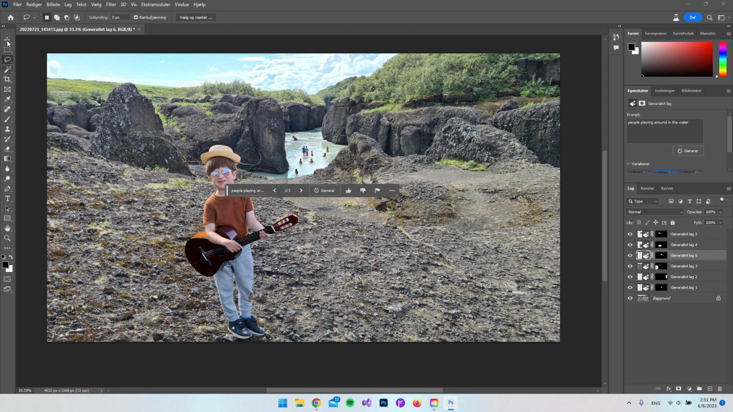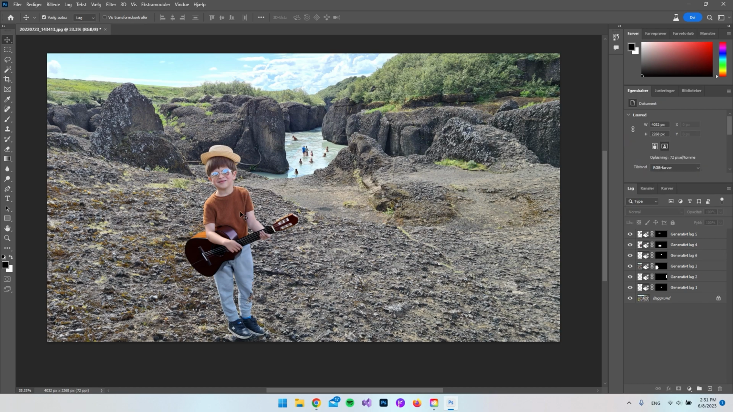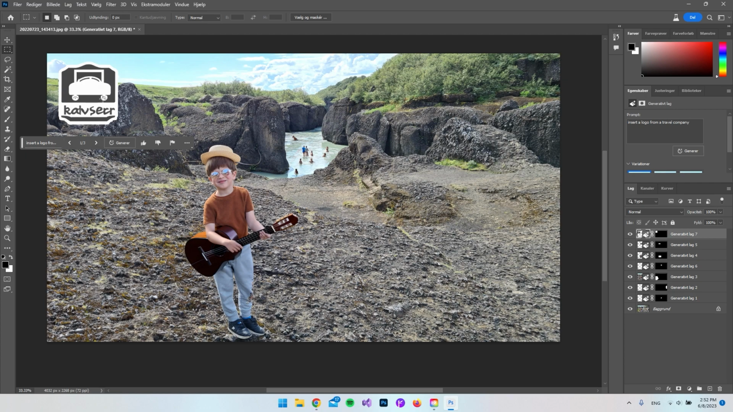So let's say we take the image with a lot of people, and a nice thing about this AI is that it can actually also come up with some ideas for logos and icons. Of course they are not perfect, but if we just go and mark this area and let's say insert a logo from a travel company, then you can see it actually creates a logo here, and we can just go and see if we want some other. And here it actually integrated it in the image, so it's not really what we want. The first option was actually the best because it just looked like a logo.